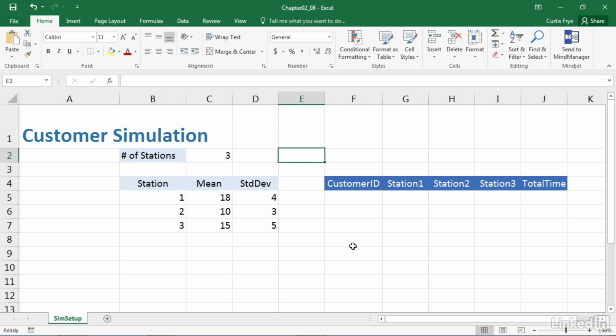I'll click cell E2, and I'll just type in number sign of runs, and then tab. And I'll change this formatting, so I'll click cell B2, and then on the Home tab, click the Format Painter and click cell E2. That copies the formatting over. And for this simple example, I'll just make the number of runs 2. So I'll type 2 in cell F2 and press Enter. Great. That's all the information I need here.